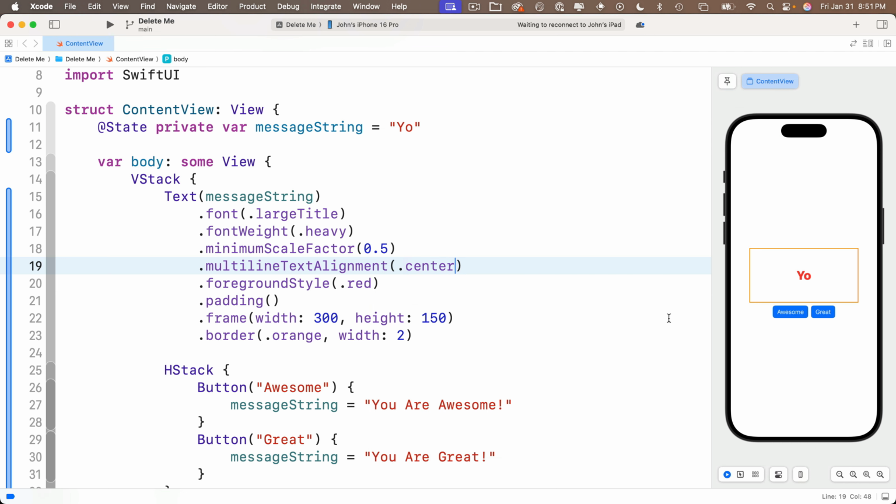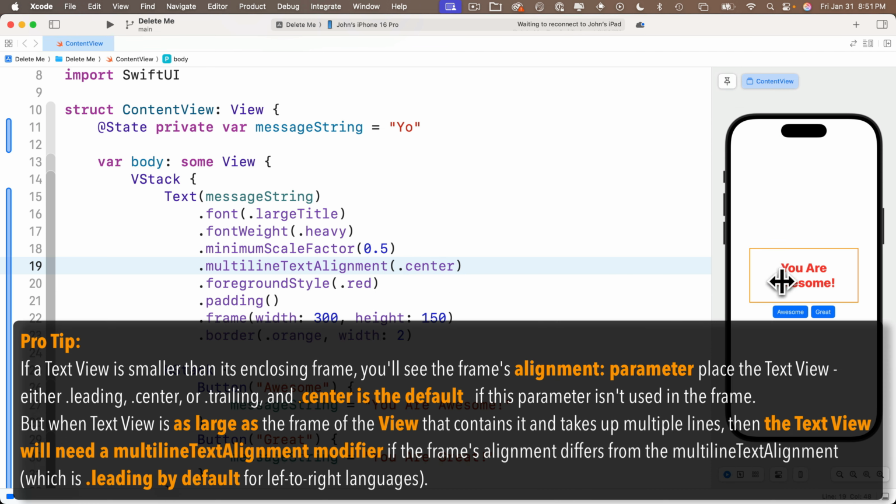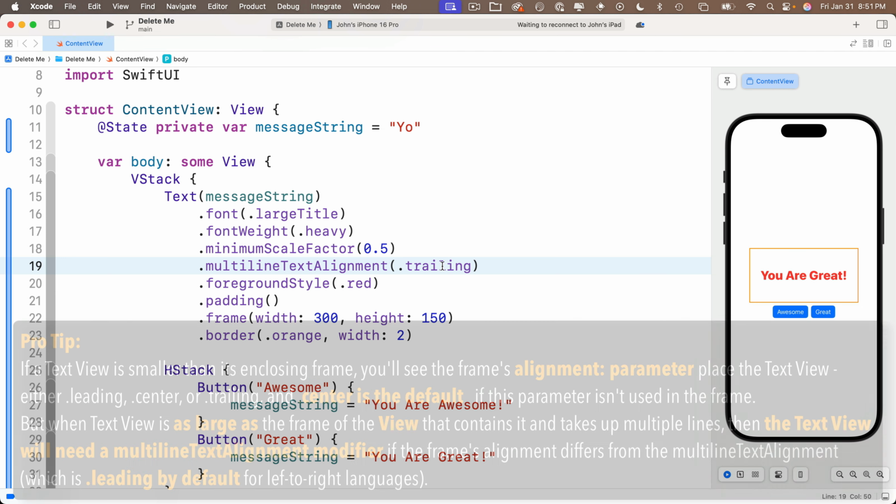Let's check out the preview. We'll click the awesome button. You are awesome is on 2 lines, but now it's center aligned, thanks to the multiline text modifier we just added. Slick. Now what if we change the alignment property to, try dot trailing, click awesome, and look at that, dot trailing is right justified. But we of course want center, so I'm going to set it back to center.